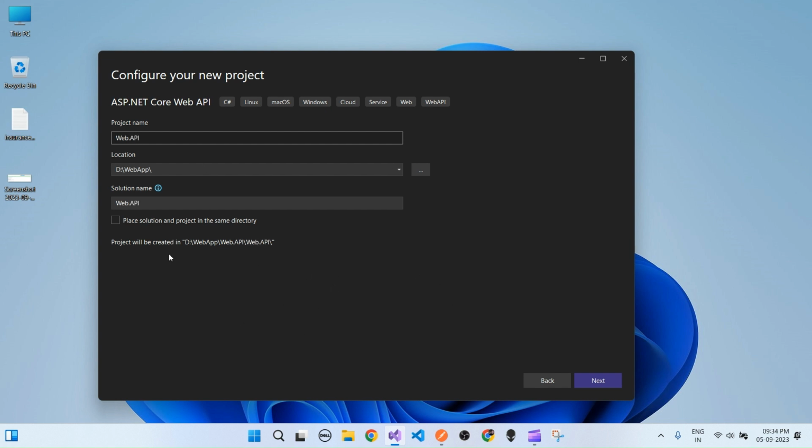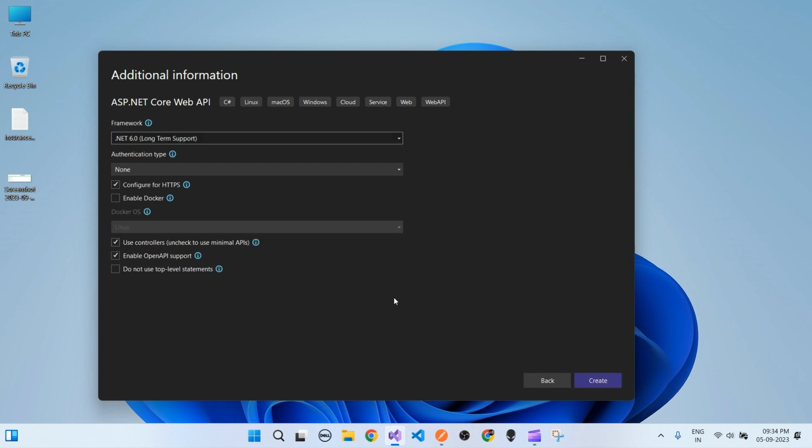If you want to place the solution and project in the same directory, that is, if we have created one folder in the same directory, place the SLN file there and click next. Using version .NET 6.0, and configure HTTPS for local requests. Then create the application.